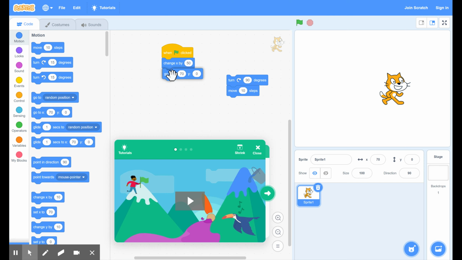Now, every point on the screen has what's called coordinates. So for example, 0 x, when x is 0. X means horizontal, y means vertical. So if you go 0 horizontally and 0 vertically, that means you stay where you are at the start of the game, which is right in the middle. So 0, 0 corresponds to the middle of the screen.